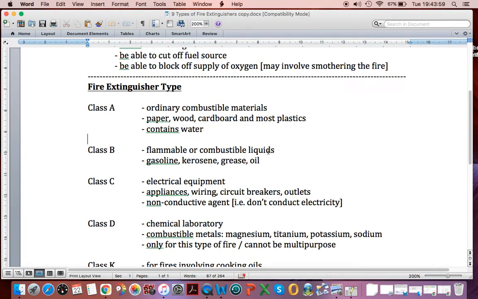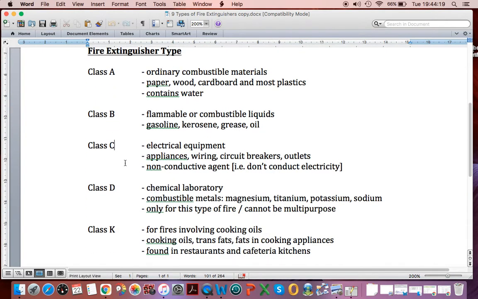Class B talks about flammable or combustible liquids. So gasoline, kerosene are examples, grease and oil. So you might think of a mechanic shop. They have to be very careful. And if you think of it in a kitchen, you have to be careful with grease and things. So you definitely want Class B around if you're in that situation.